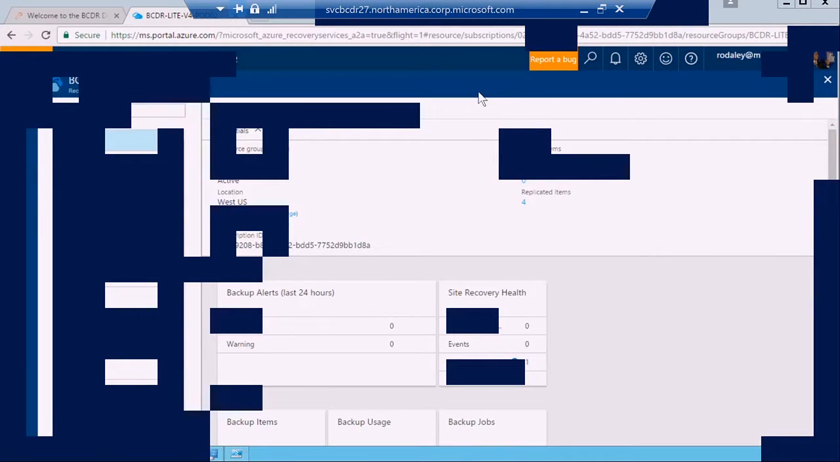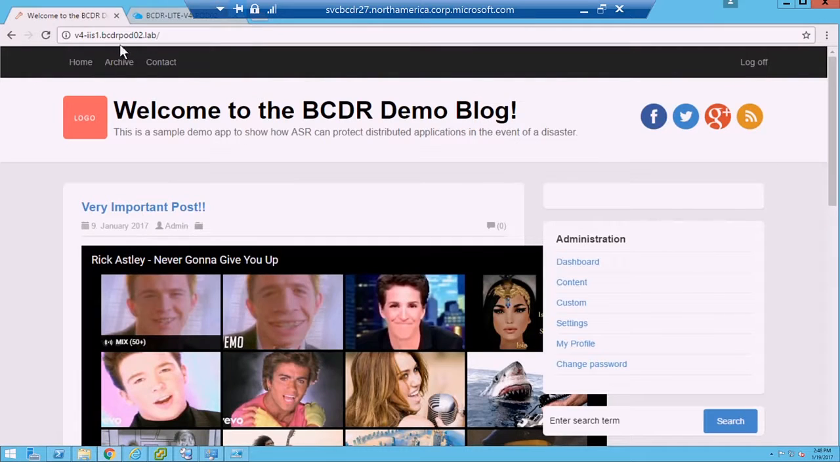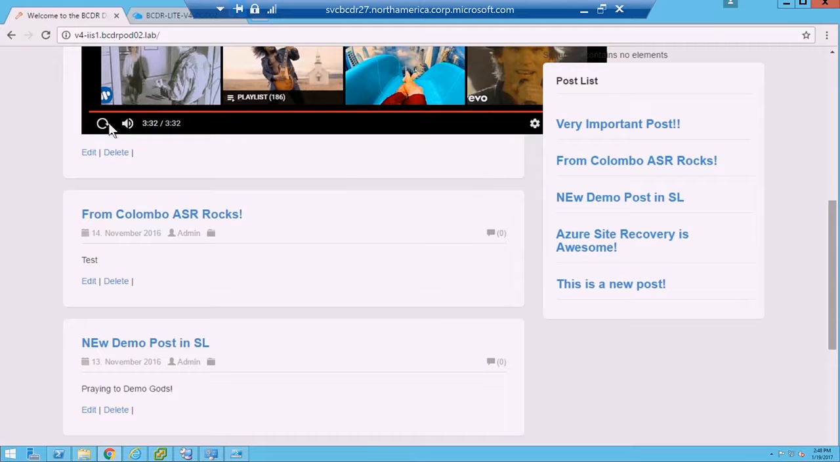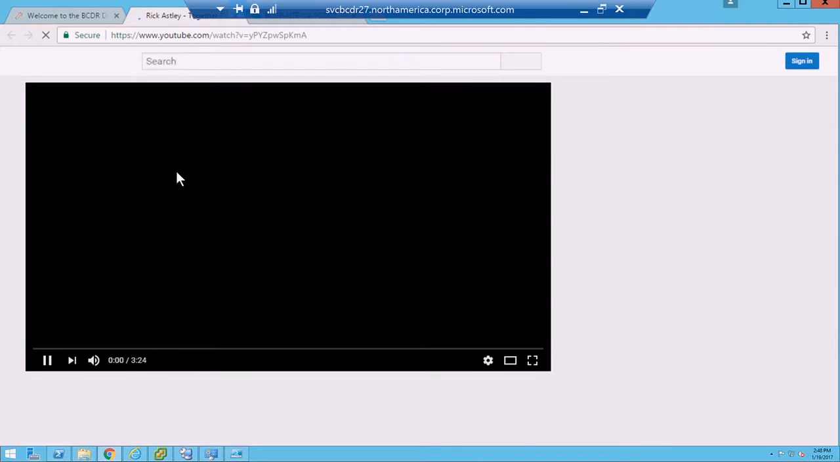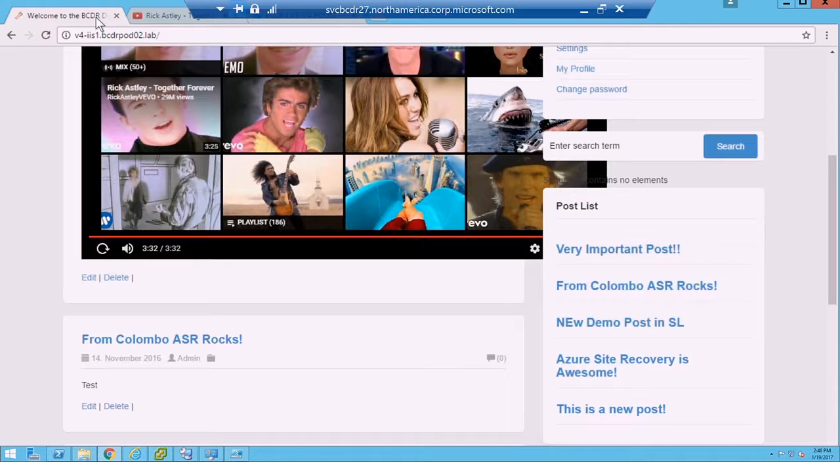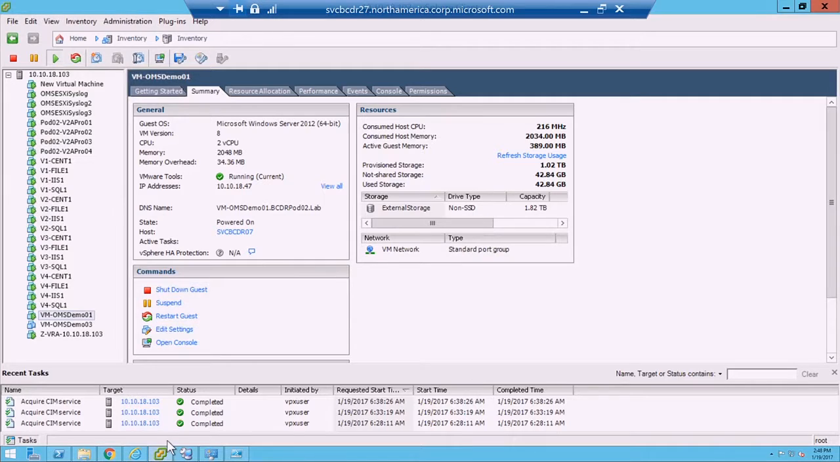Let me jump over to our demo environment for a minute. Okay, so I have this blog that's running in my VMware on my ESXi host. Very, very important blog. As you can see, it has my Rick Stanley videos. Very important thing for my environment. That blog is made up of 4 virtual machines, a blog engine, SQL backend, and some file services that are running in my VMware infrastructure.